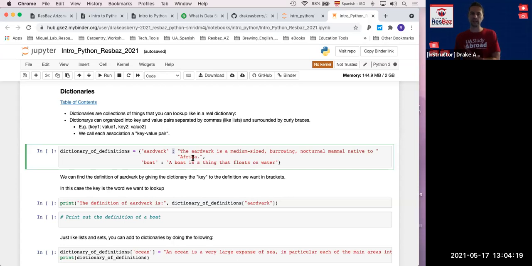That is the key, and its value is: the aardvark is a medium-sized burrowing nocturnal mammal native to Africa. So that's the end of item number 1. We have a second item in our dictionary called boat. Before the colon is the key, and after the colon is the value. So we have a boat. A boat is a thing that floats on water. Again, these will be key terms that come up when we want to get keys, or values, or items, so the key and the value pair out of the dictionary.